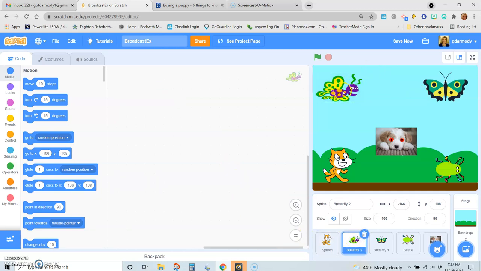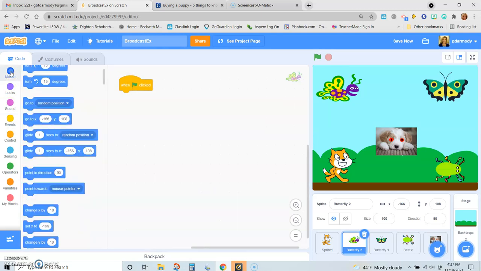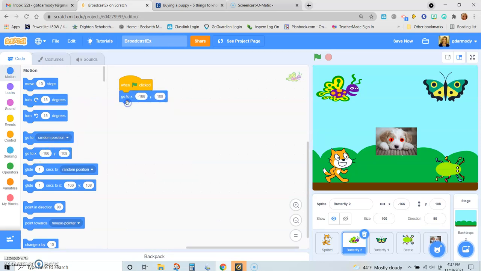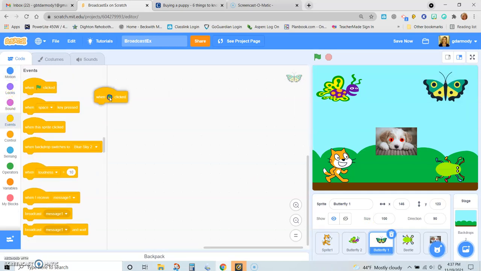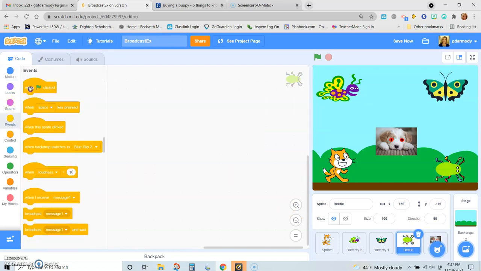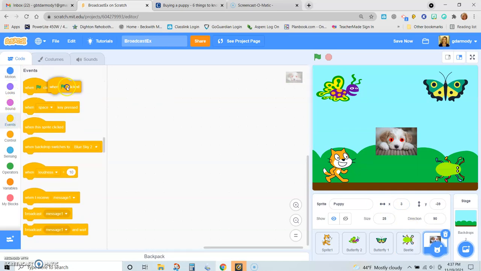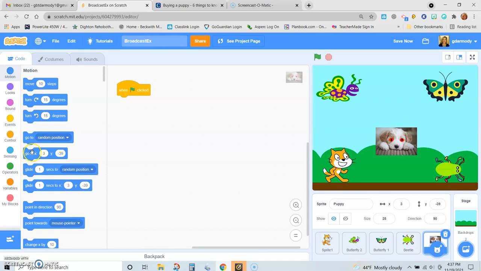Now we go to this one, and this butterfly 2 is in this spot. So we want to go over and do the same thing when the green flag is clicked. This character is going to be in exactly this spot, and so on and so forth, that the character is going to be in this spot. And then once you do that, it puts everything exactly in that spot right at the beginning of the program. So now we know that's where they'll be.